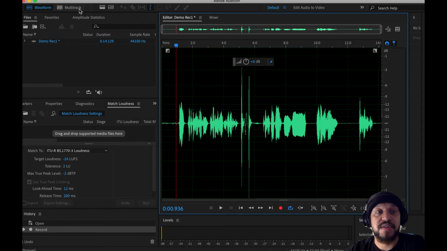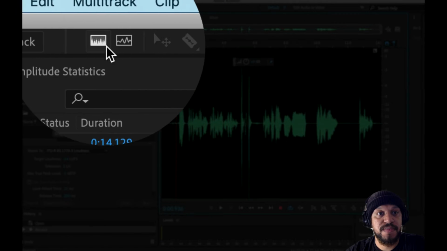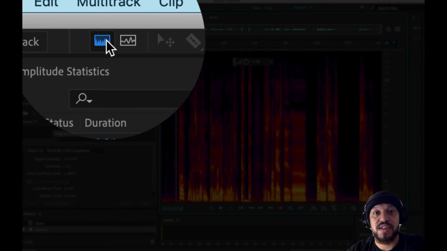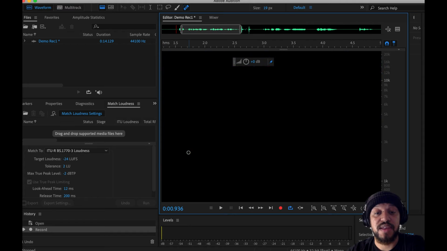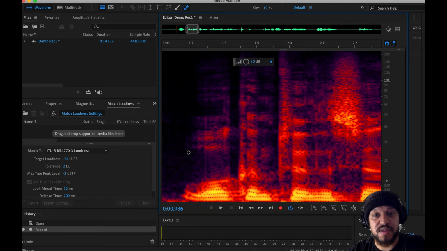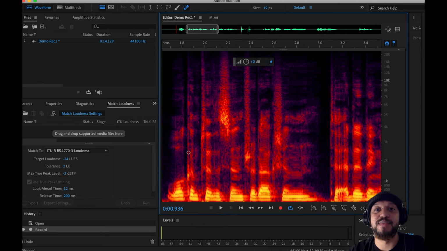So under the waveform view at the top bar here, you have a spectral view. And this will show you the energy behind a recording. So how the other one was just a visual waveform, this almost looks like a heat map if you ever seen the movie Predator.